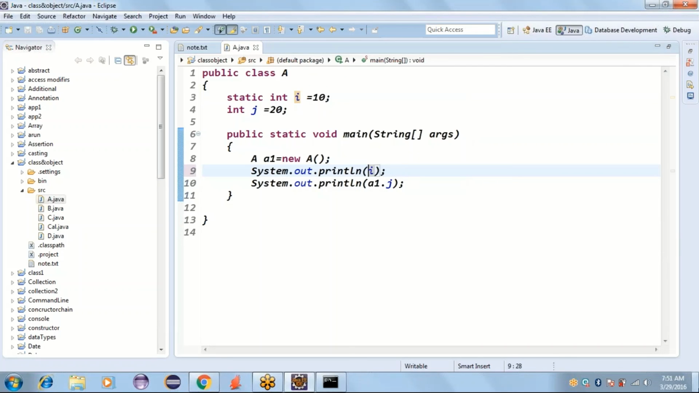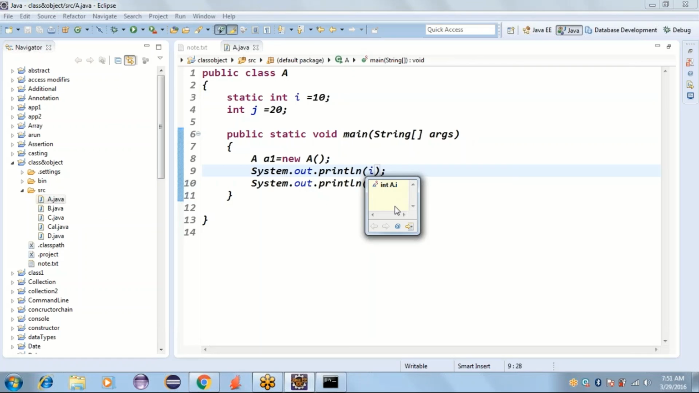If you want to see whether A is there or not, I will tell you in Eclipse: bring your cursor near to I, and you can see internally there is a dot I. Can you see this a dot I? Yes. So internally static members are used by a class name, but people ignore this. They think we are directly accessing, but in fact internally there is a class name.